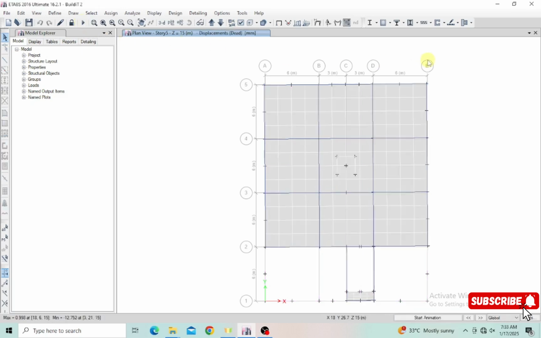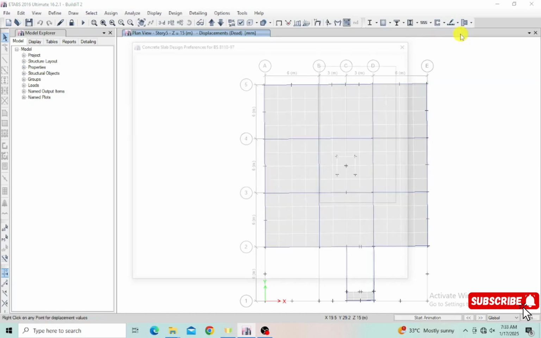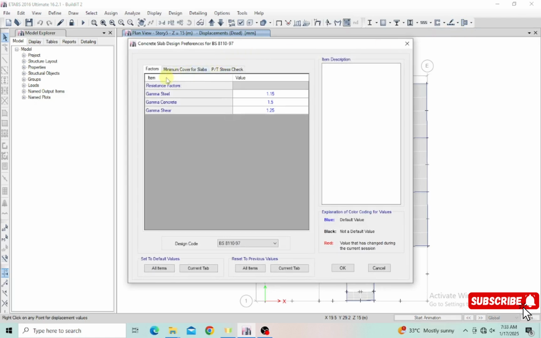Okay, once the analysis is done, you can go to the concrete slab design over here. You check this and you view or revise the preferences you want in your design. Just click on this. Looking at this, this is the design code, the code you'll be using for your design. That's the BS code, BS 8110, the code I'll be using.